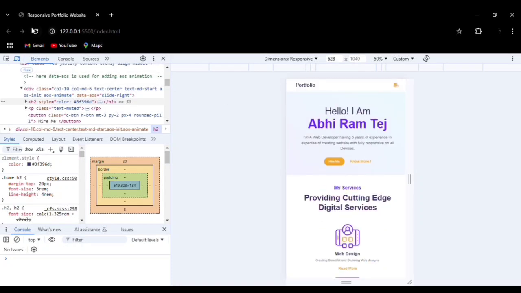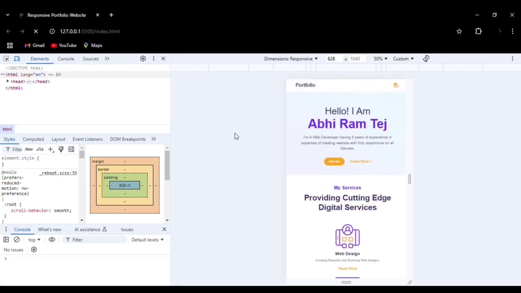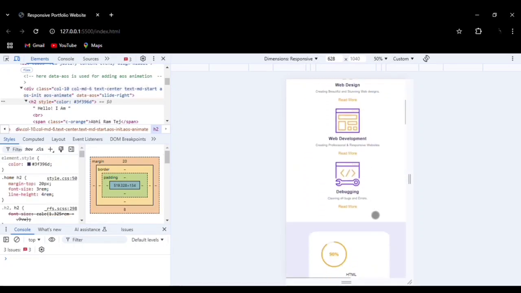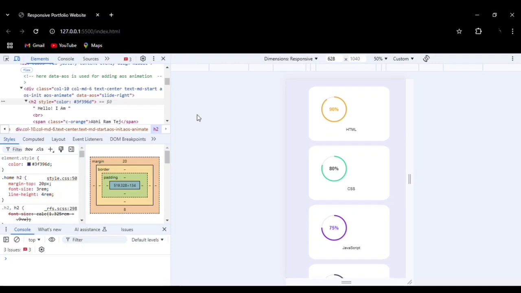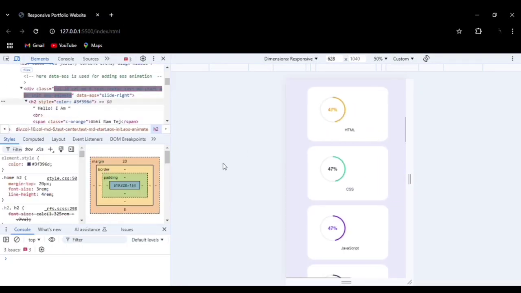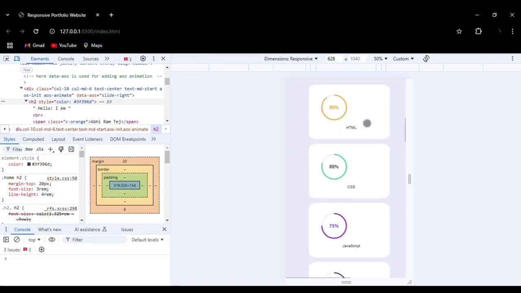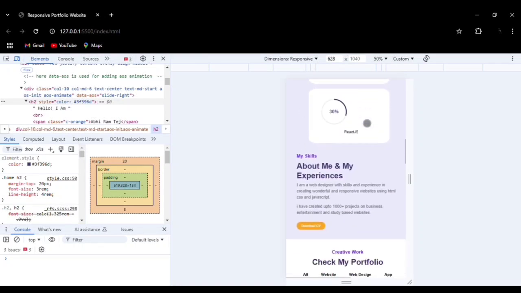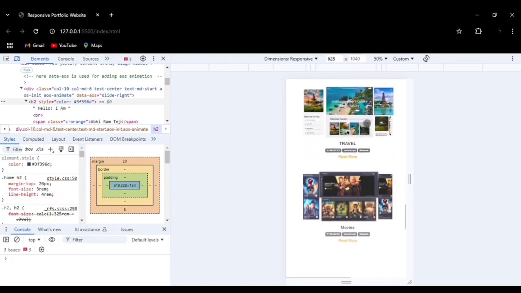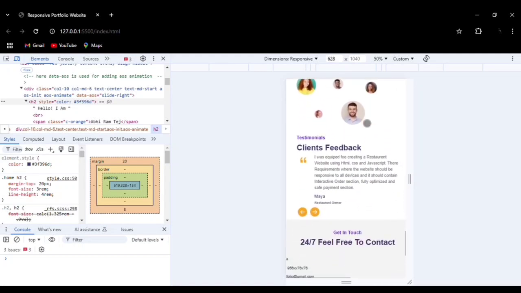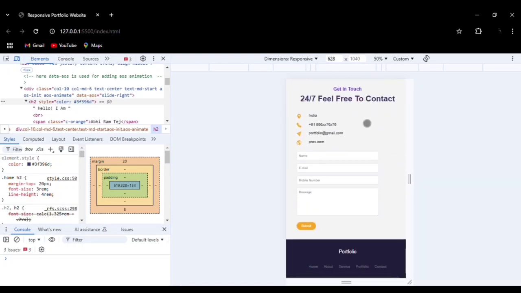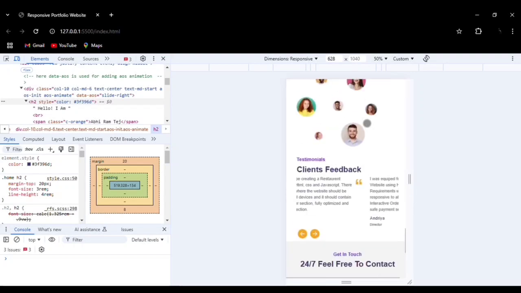You can see the animation here. Let me show you. You can see the proper animation. Show you again here. See how the 0 to 90% HTML, all these. Then here our portfolio section. Then testimonial section. You can see how smoothly the movement of all the selected items are moving.